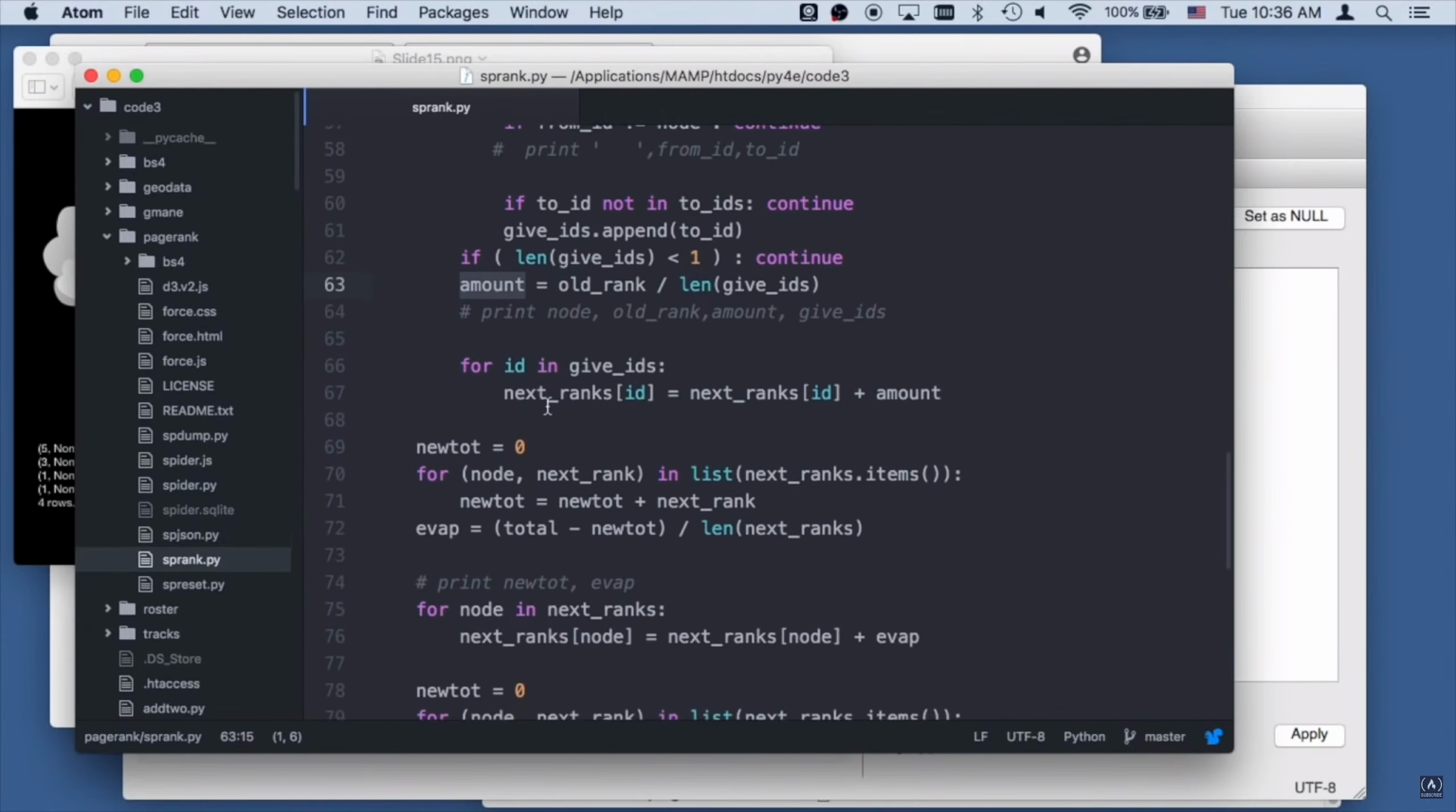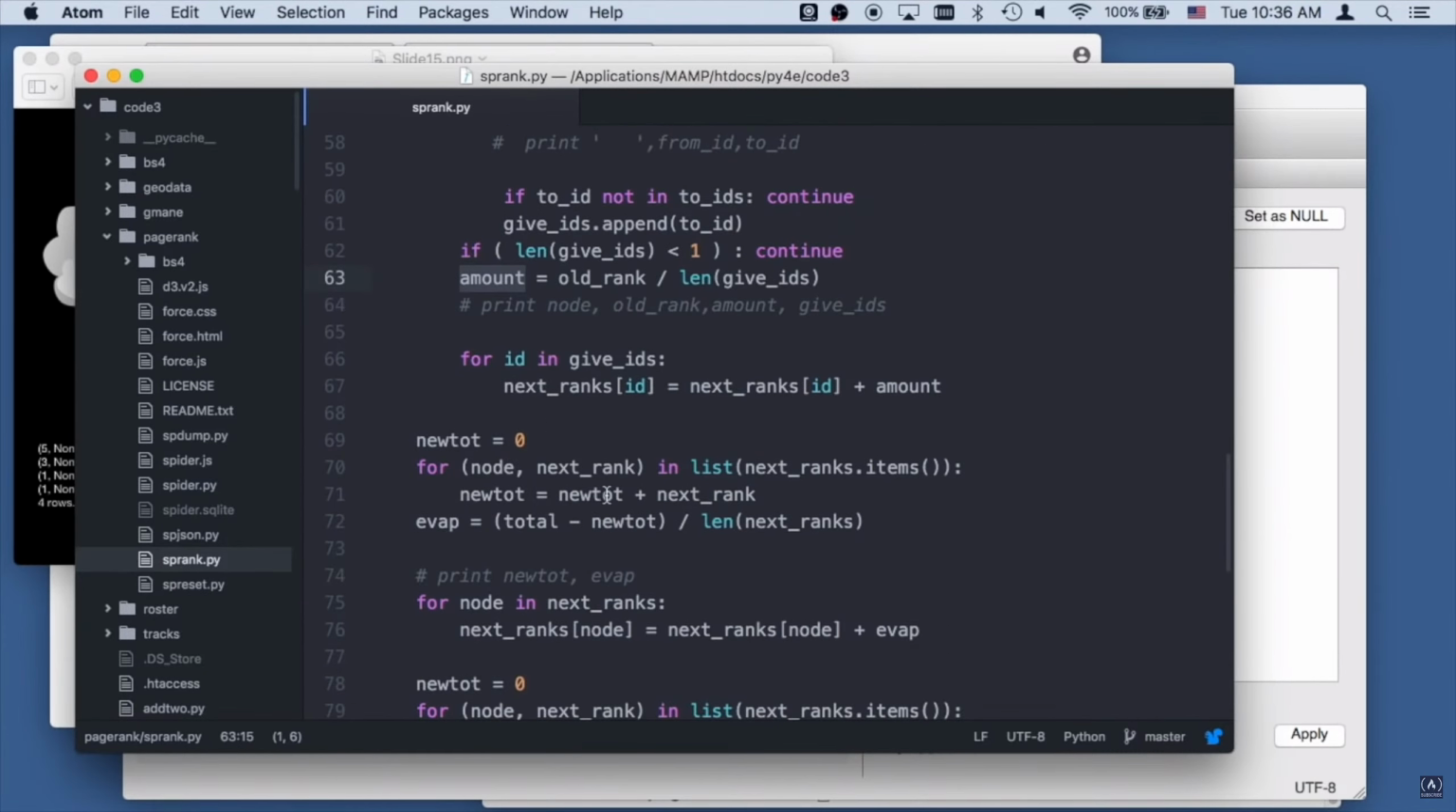Okay. Now I'm just going to run through and calculate the new total, and this is the evaporation. It has to do with the PageRank algorithm that there are dysfunctional shapes in which PageRank can be trapped, and this evaporation is taking a fraction away from everyone and giving it back to everybody else.